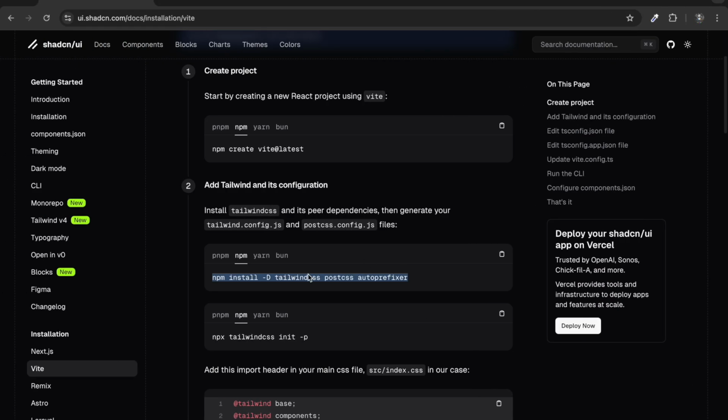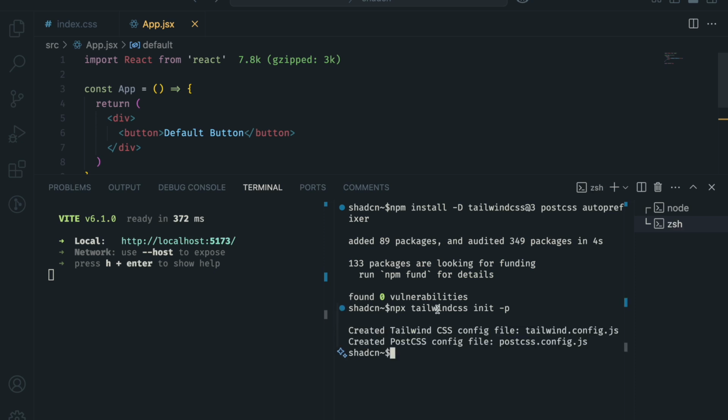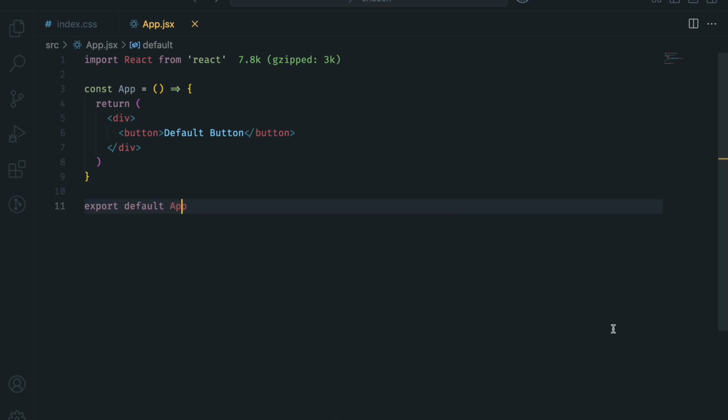yeah, this is done. Now we'll just copy this next command and I'll paste here. If you don't write @3, then this command will give an error and the tailwind.config file won't be created, and due to which we won't be able to install Shadcn. So now this ran successfully and the tailwind.config.js file is created.